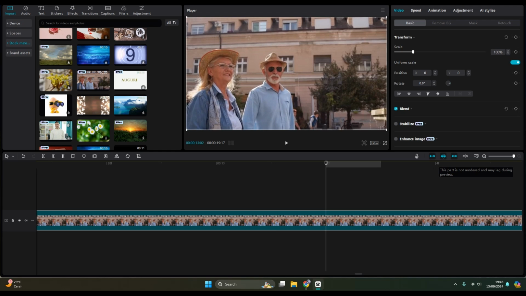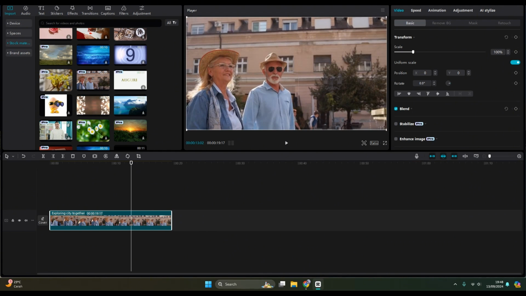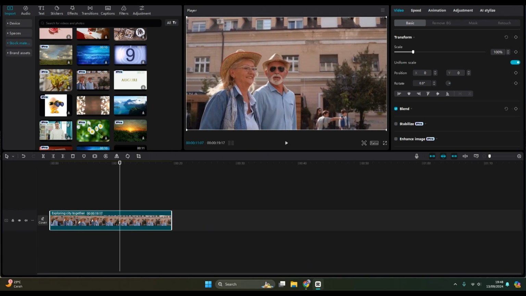But if you want to see the whole clips, the whole pictures in a clip, you can just stretch it out or zoom out by swiping it to the left, just like this. Okay, so that's how you can adjust the timeline on CapCut PC.